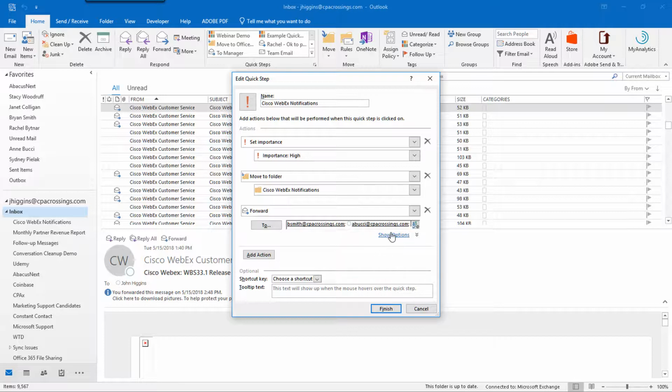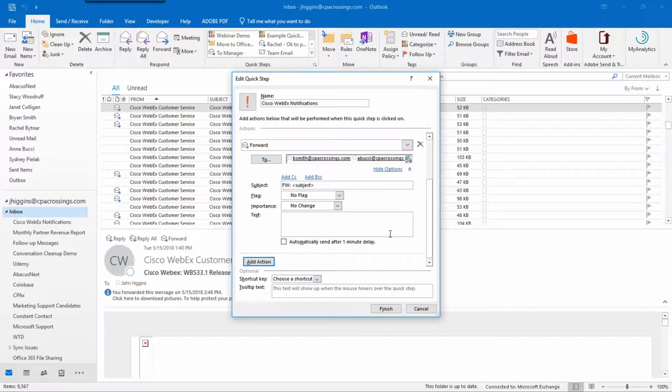So sometimes you'll see this show options button. So let's go ahead and show the options. Okay, and this should look familiar to you. This is showing you the options that you typically have when you are forwarding an email. So I could change the subject or leave the default. I could flag it if I want to put some kind of a follow-up flag on it. I can change the importance. So I could have just made the importance setting here. I didn't need to have that separate step because I can do it within this, but I just wanted to show you multiple steps.